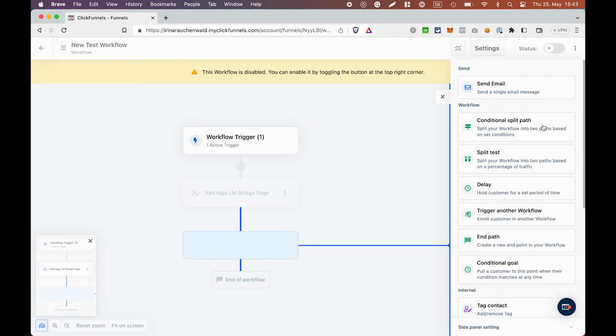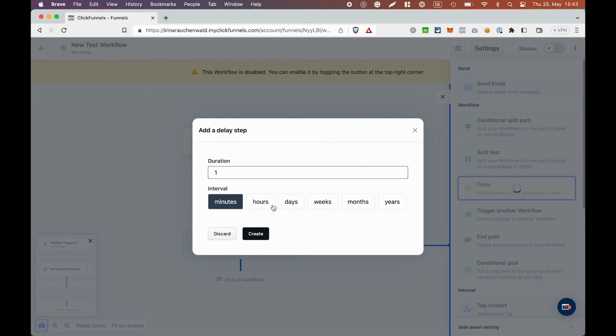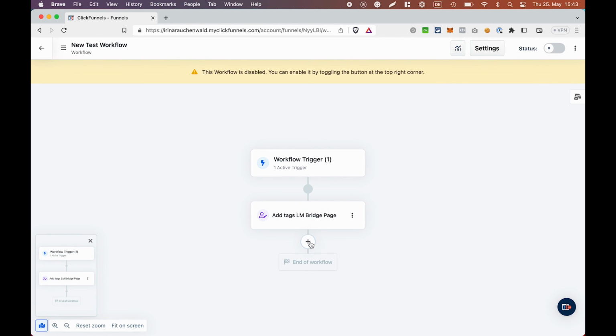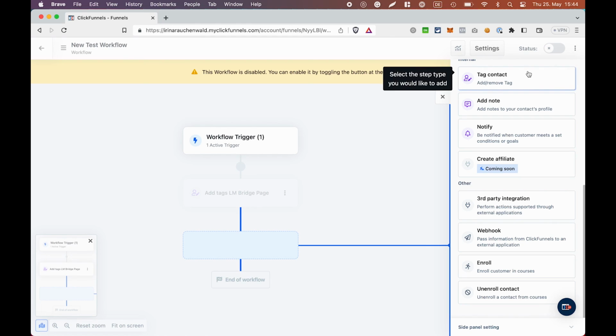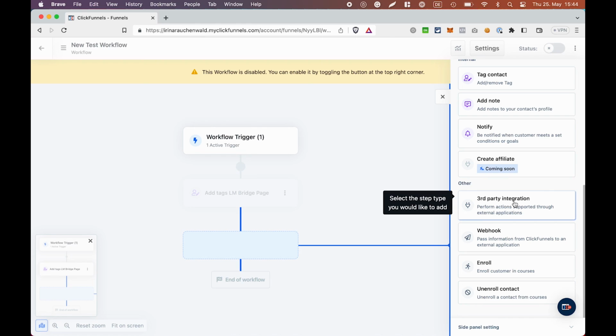You can add split tests, you can add a delay. For example, you send them the first email and then you add a delay of 2 days because you don't want to bomb them with your emails, and after this delay is over or after this time runs up, then you send them the second email. On top of that, you can also add some third-party integrations. For example, if we want to send contacts to ActiveCampaign, we could also do it with the help of the workflow, add some webhooks, and enroll people in the course or unenroll them from the course.